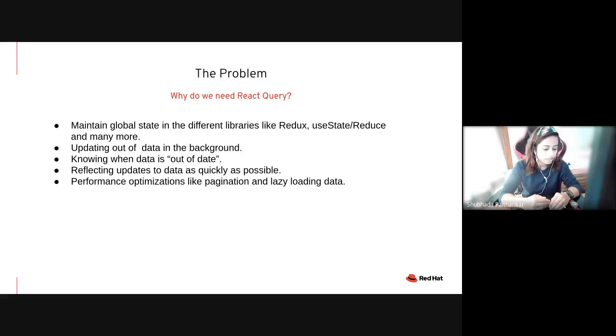The next point is that before React Query, reflecting updated data quickly and responsively was hard. We had to show updated data in the UI with the help of third-party libraries. As we know, there are various third-party libraries, and we need to figure out how to use them, and this is also an issue.